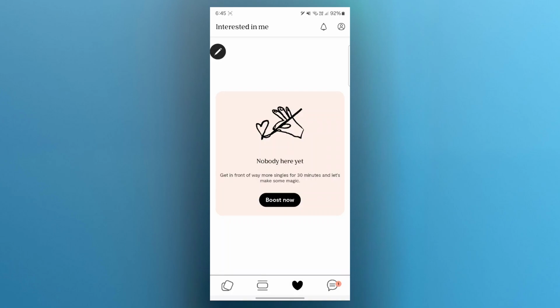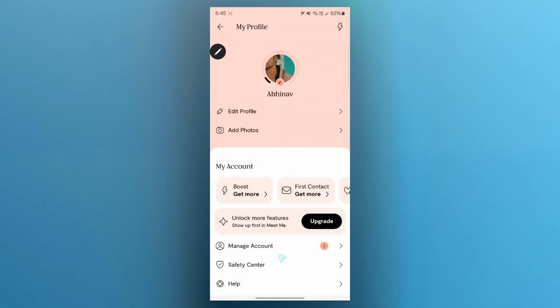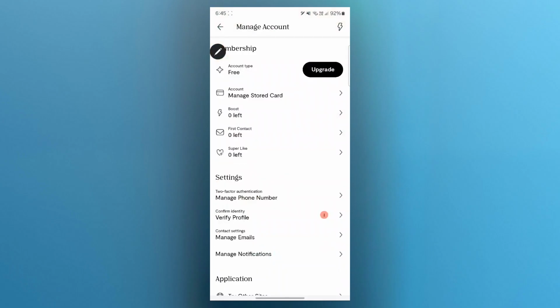Here you'll have to simply click on your profile icon at the top right side of the screen and scroll down, then click on manage account. Here you'll have to simply click on account type option at the top and click on upgrade.